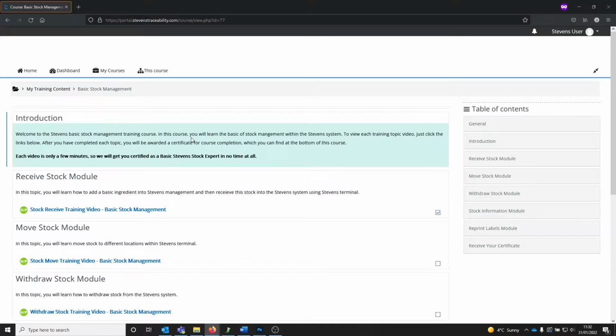Using the Stevens digital training is simple, so today I will show you how to use the training system to collect your first training certificate. Once you have logged into the Stevens portal, you can find your courses by hovering over the My Courses menu here. Just select the course you'd like to start. I will choose Basic Stock Management.